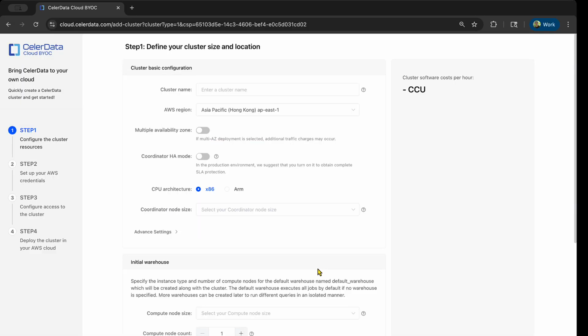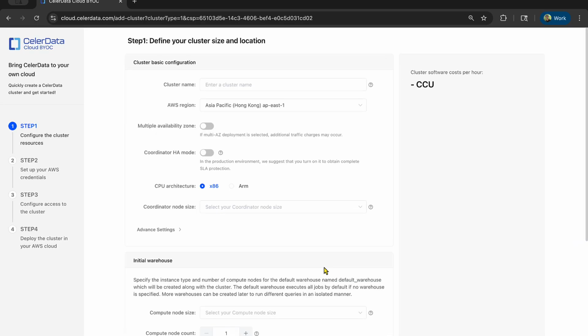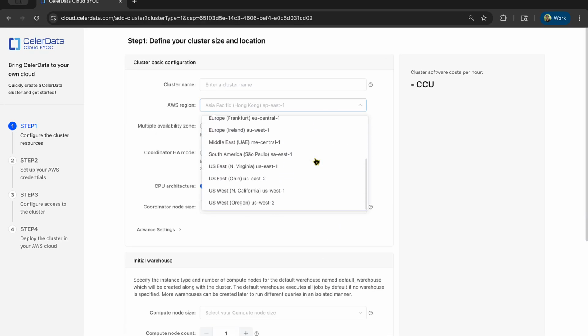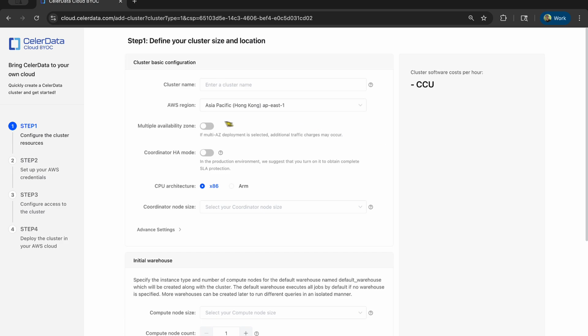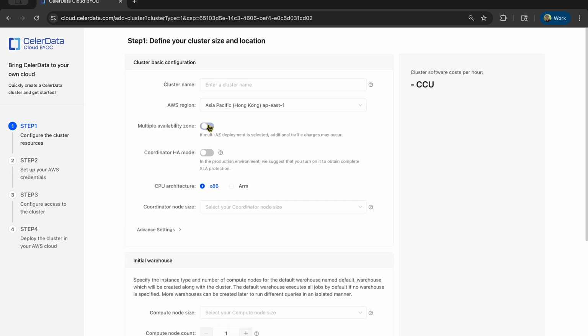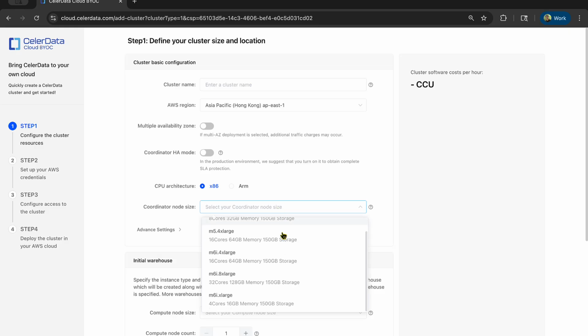On our page now we see a multitude of options. First, what our cluster name is. Do we want to go multi-AZ with this deployment? Or how about toggling coordinator high availability mode? We recommend at least 3 coordinator nodes and 3 compute nodes to ensure high availability, so this would probably be a good option.